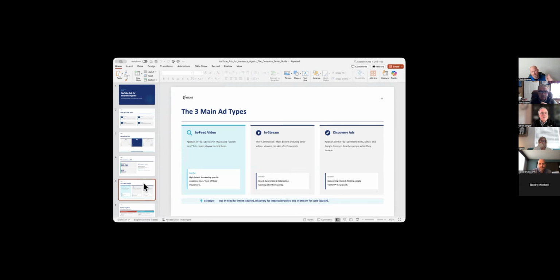And if you see the word sponsored next to that video, then that's an in-feed ad. When you click on that, it typically is going to take you to a dedicated landing page. So the purpose of the thumbnail is to grab people's attention, get them to a landing page, and then you convert them on that landing page.